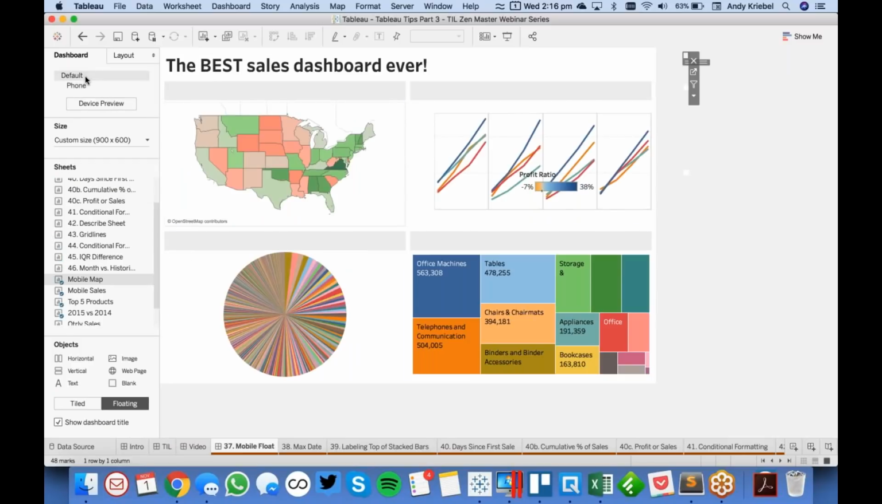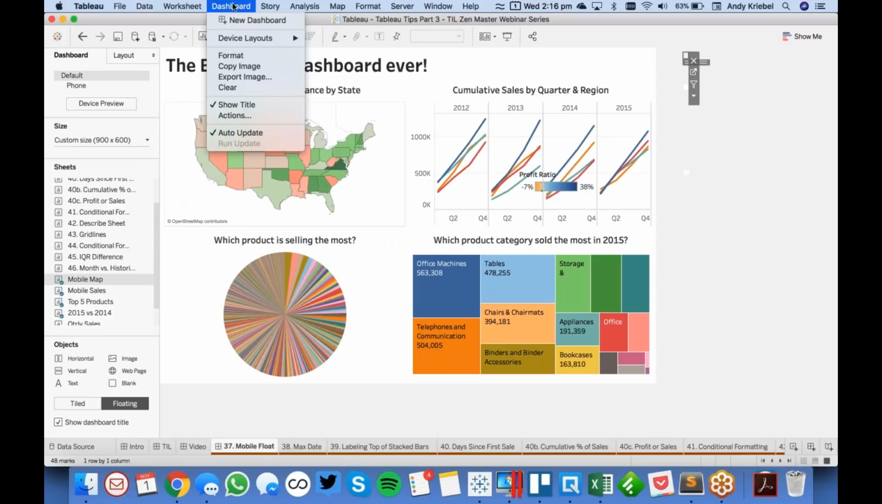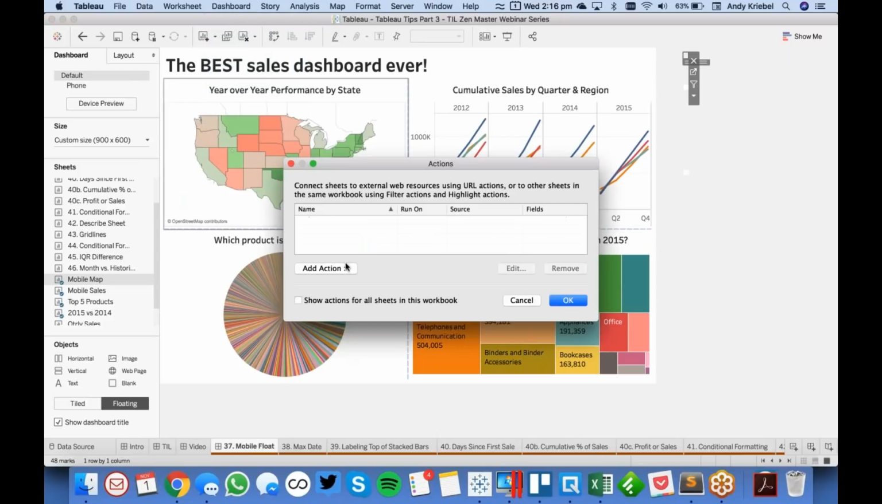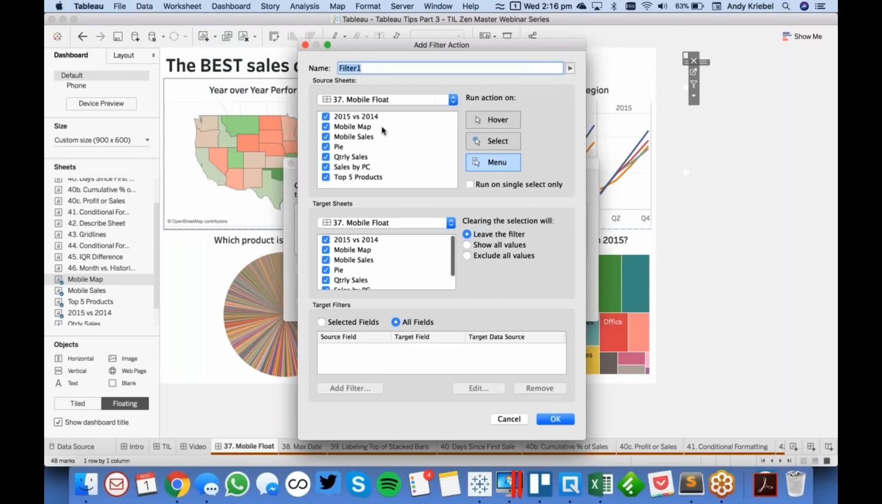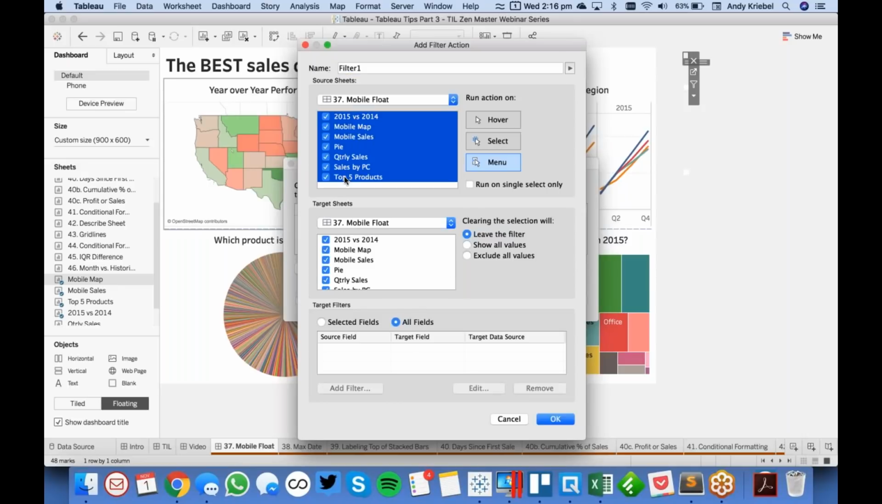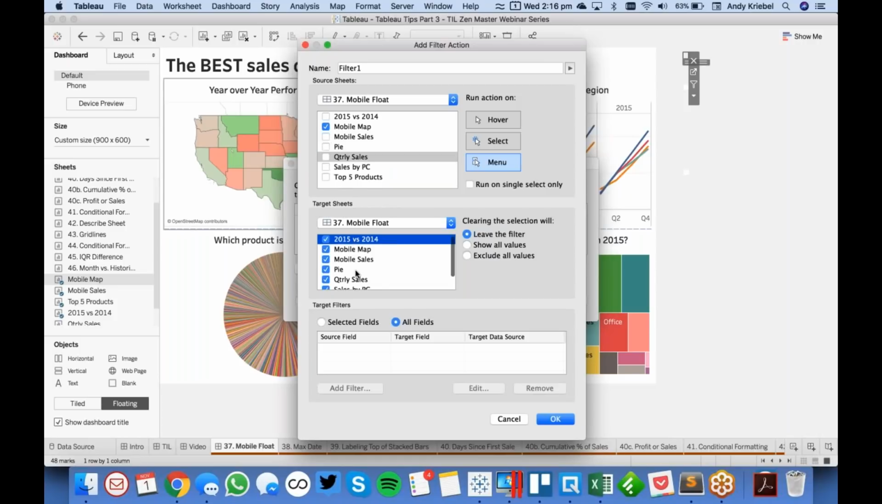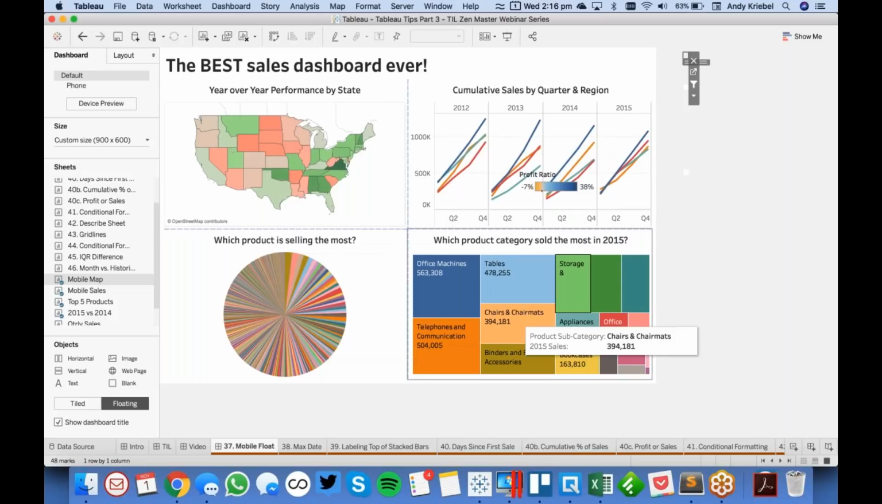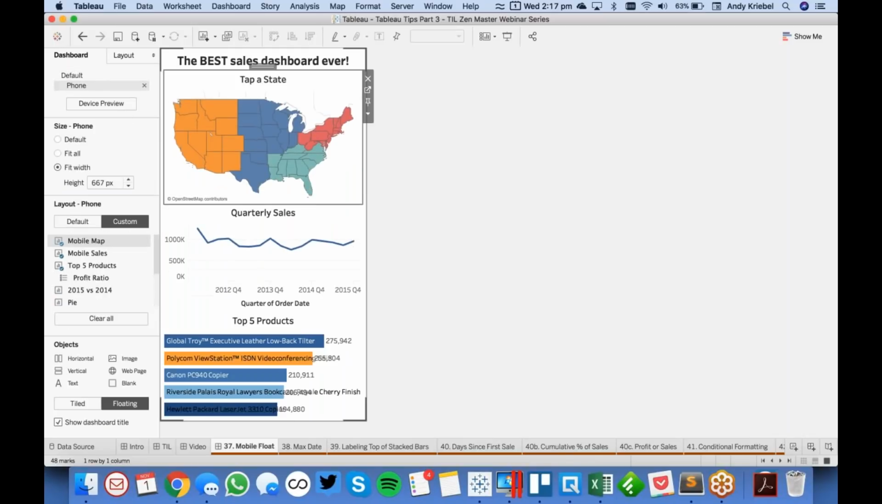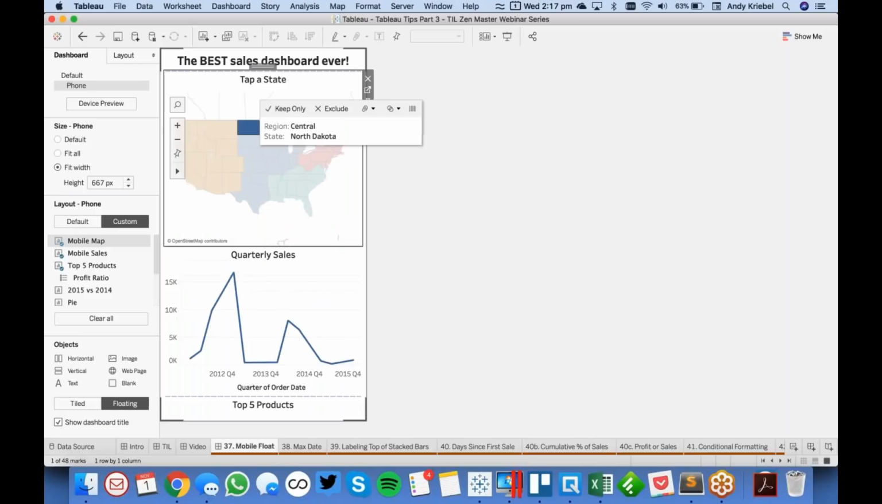Let me go back here, and I'm going to actually add a dashboard action that's going to filter. So let's do, you choose none of them. I want to go from my map, and I want to update my top 5 products, and I want to update my sales. Okay, and we'll do that on select and hit OK. And now if I go back to my mobile version, I can click on central, and I see my sales for North Dakota. But notice my top 5 products are not showing.